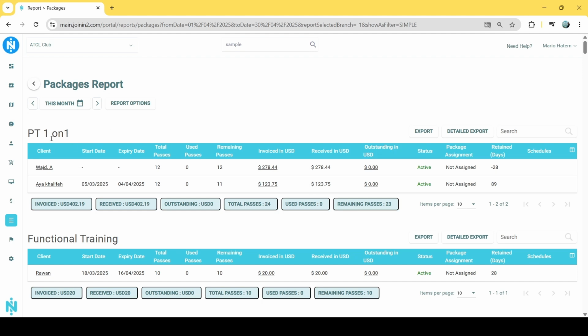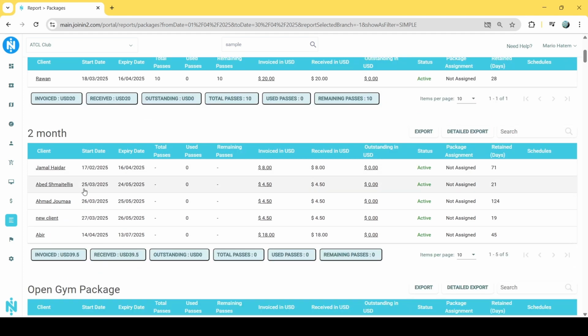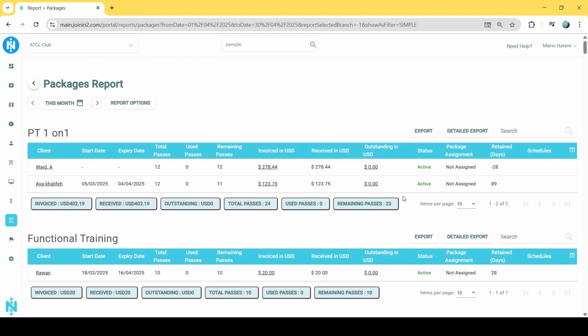For example, we have the PT one-on-one here, we have the functional training package here, and we have the 2-month package here, and all of them display the information accordingly. Of course, you are able to export your reports. However, this also provides you a detailed export.